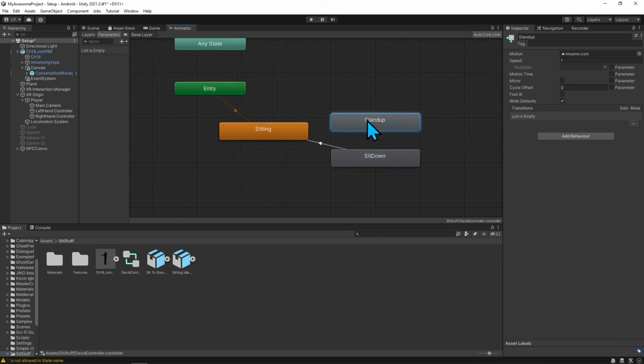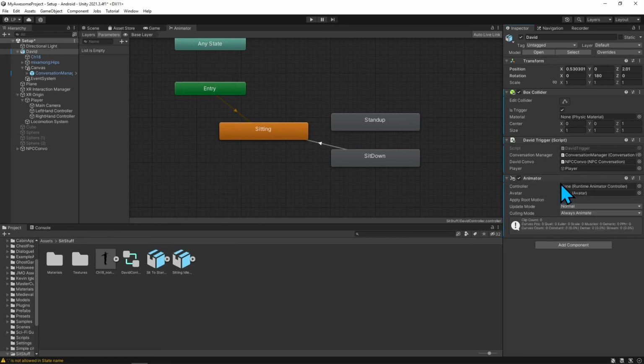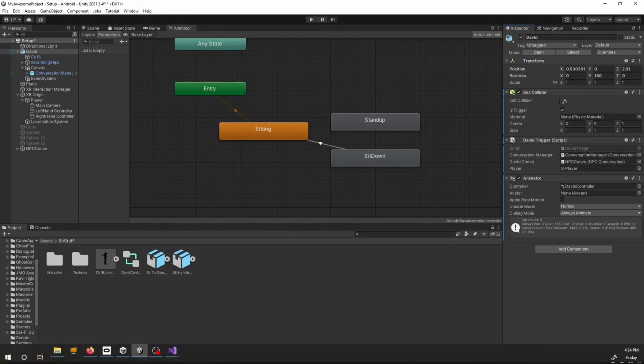So now that we have this stand up and sit down animator set up, what we want to do is go back to our character. Let's give him his name, David. And then we're going to add an animator. Inside, where it asks for a controller, we're going to add that animator controller for David. So now let's go back to our script and set this up.